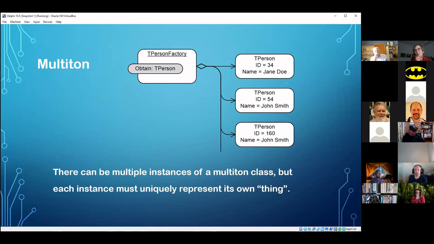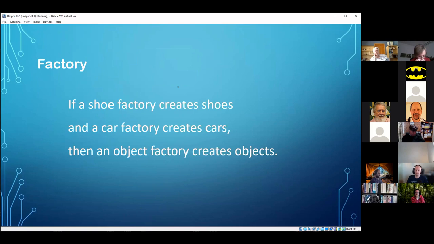So how do you enforce this? Well, you could use a factory. A factory is an object that creates things, right? So if a shoe factory creates shoes, and a car factory creates cars, then an object factory creates objects. That's basically what a factory is.